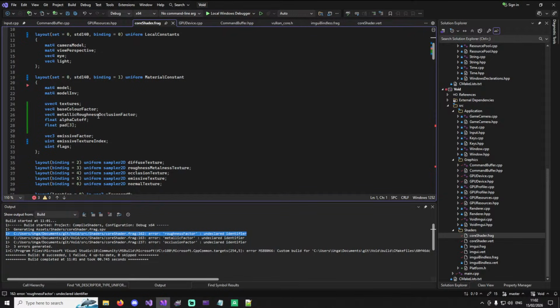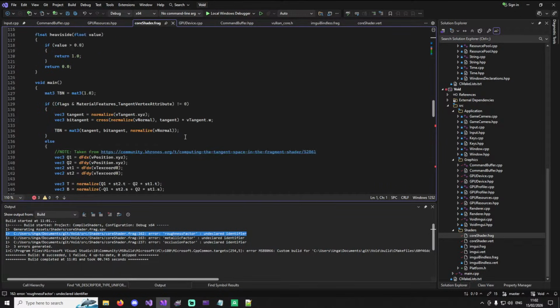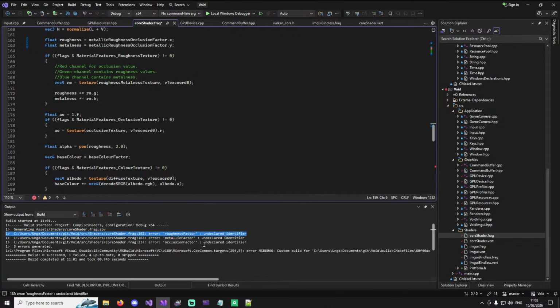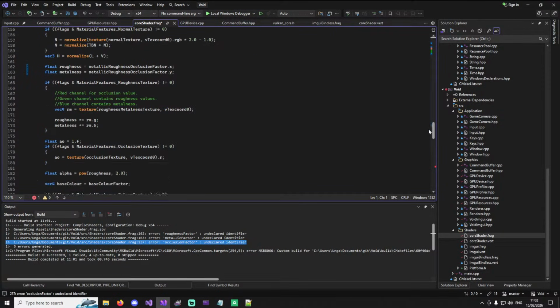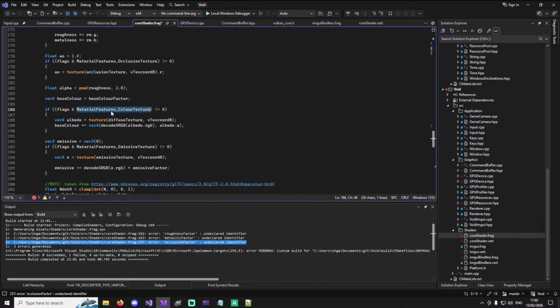These are now different. Roughness is X. I don't really mind if this is slightly wrong, but this is Y. And the other one, occlusion factor, is X. Where's that? We also have this now. I got rid of this.